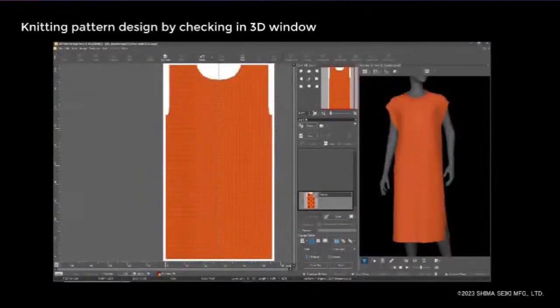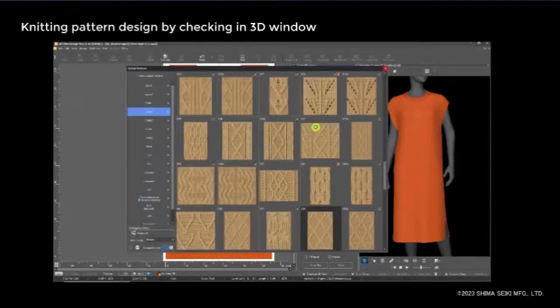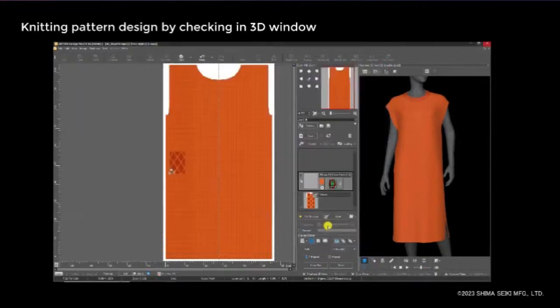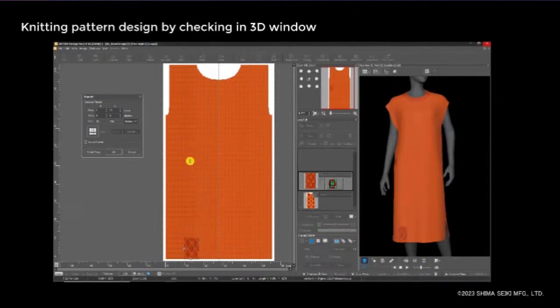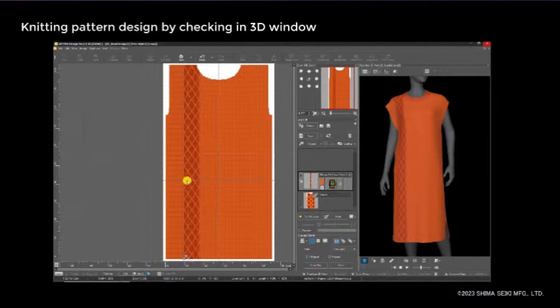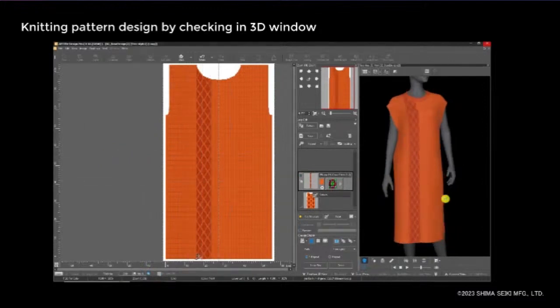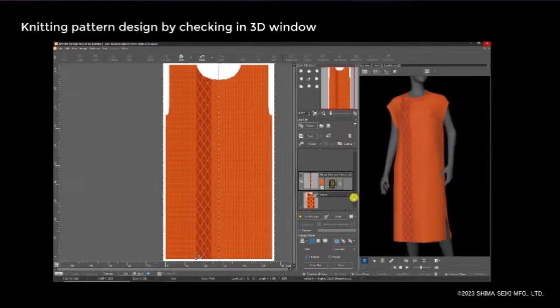Once the pattern making is complete, the next step is to create knitting pattern design. When using general software, you have to work in 2D, but with APEXFiz, you can work in 3D. As you can see, structure patterns that are loaded from the library can be laid out by checking the position in the 3D window. It is hard to imagine the placement and the balance of the patterns in a flat condition. So it's a big advantage that you can evaluate the layout on the fitted garment.